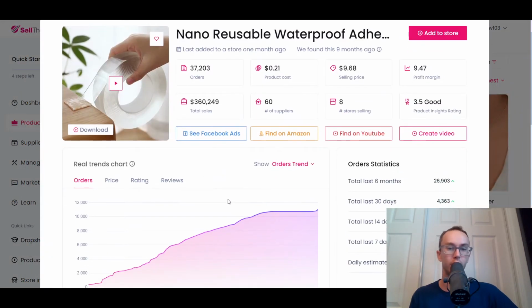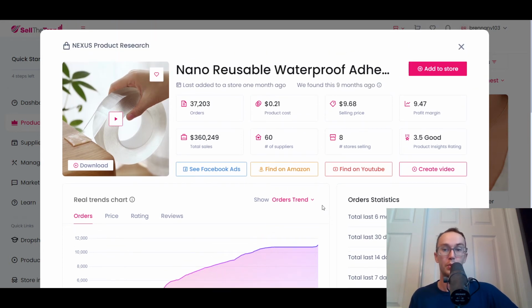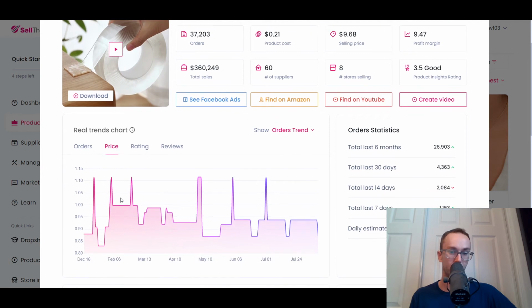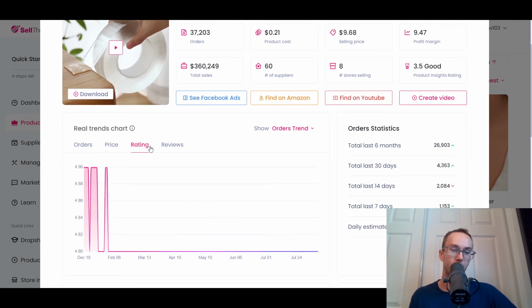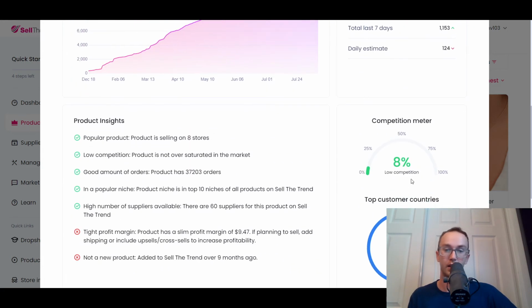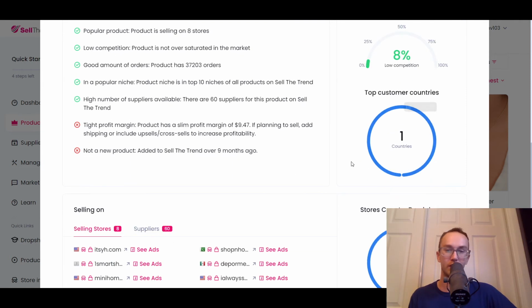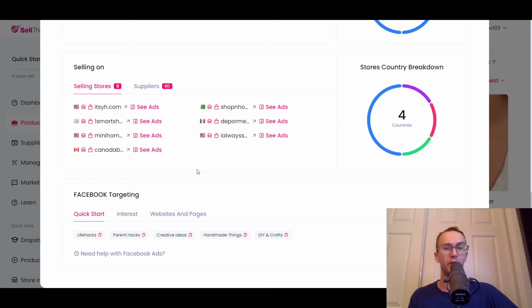So in Nexus product research, you can see the orders trend over time. You can see them ticking up or if they're flattening out. Real sales charts, which is very useful, that's for sure. Different pricing metrics based on what the price of the product might be. Various ratings, reviews. I'd say orders is probably the most useful out of that. Various competition metrics, what countries people are ordering through, the stores that are selling them. You can see the ads that they're using through Facebook. It's a lot of useful things, to say the least.